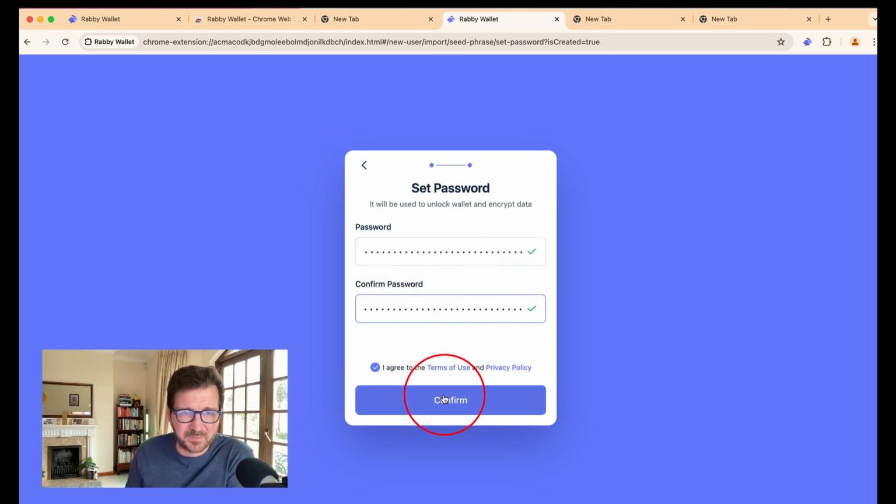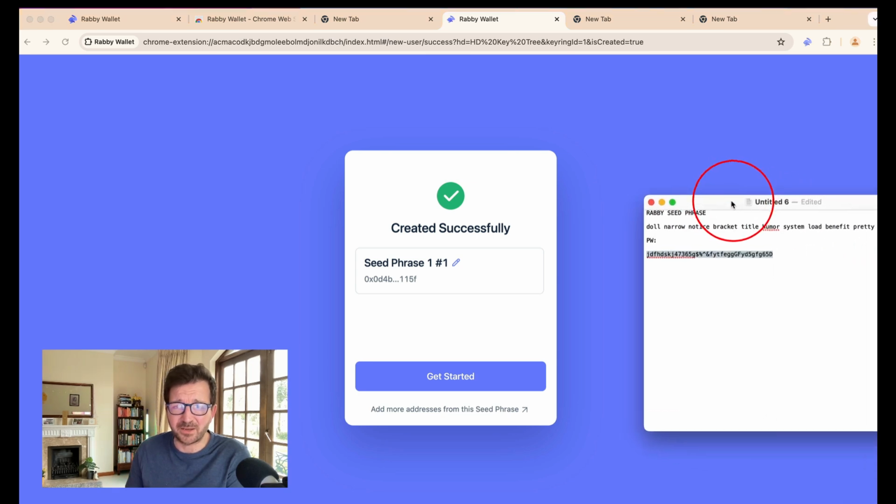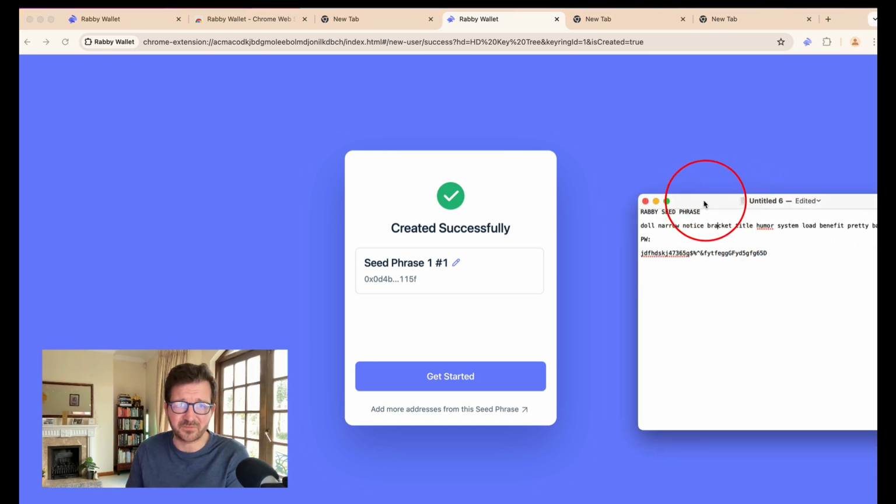Perfect. It matches. Let me click confirm. Great. We're in. That's it. Now, again, this is important. This needs to be saved. Print it out, save it, write it down. Don't lose it.